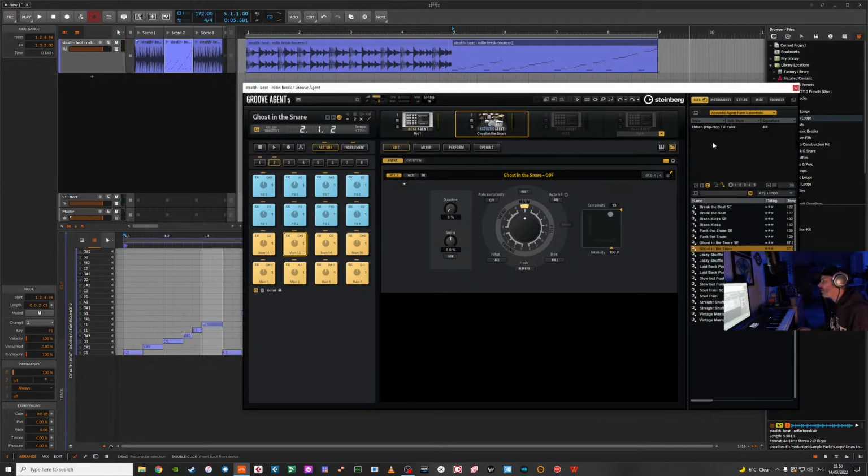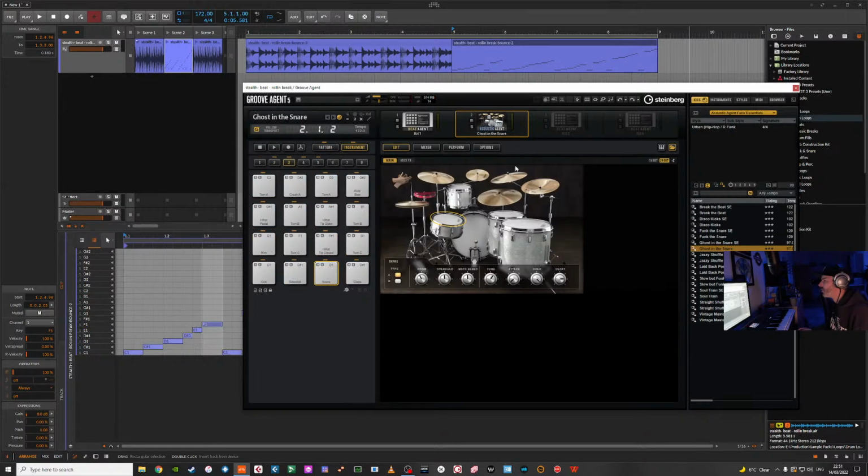So, yeah. Wow, I haven't used this in a while. Yeah, since I got Addictive Drums, really, I haven't used the Acoustic Agent at all. I do quite like how the kits sound.